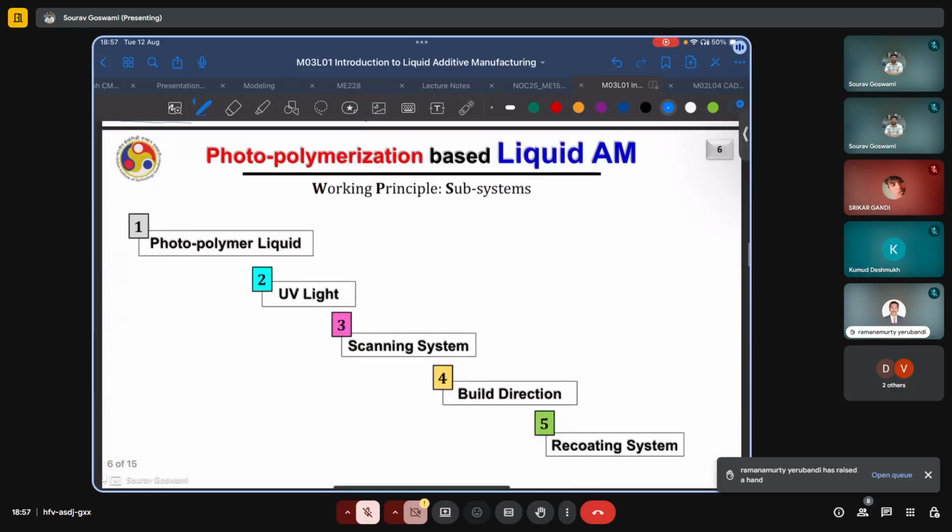The working principle of any, say, photopolymerization technology or machine can be broken down into certain subsystems. Some of them are listed here. First being the photopolymer liquid, second being the type and source of UV light, third being the scanning system, or how this UV light is being shined upon the resin material. Fourth is the build direction, because as we discussed, it can be up or down or maybe neither. And fifth is the recoating system, or how once a layer of resin is cured, how the next layer is brought into the system.